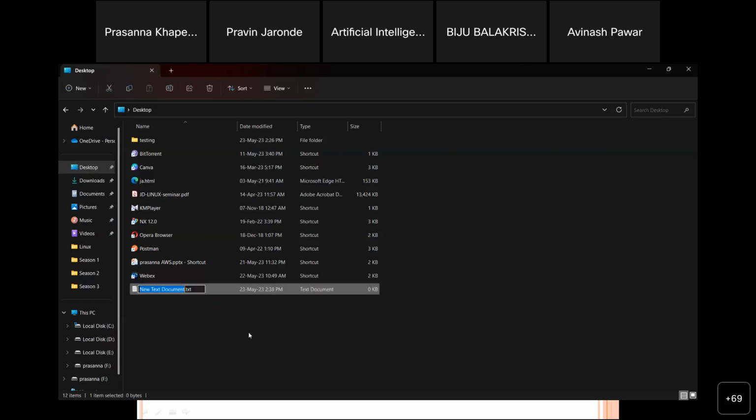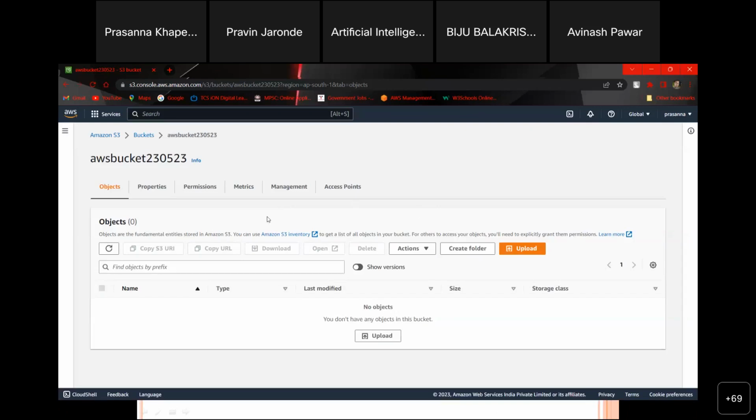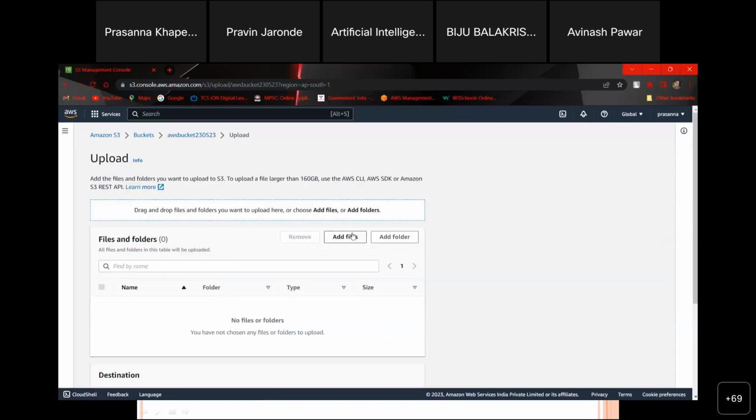Text document, name: new text document. Okay. I have created a 0 KB text document. Now I will upload that document into the bucket. Inside the bucket, upload, add files.